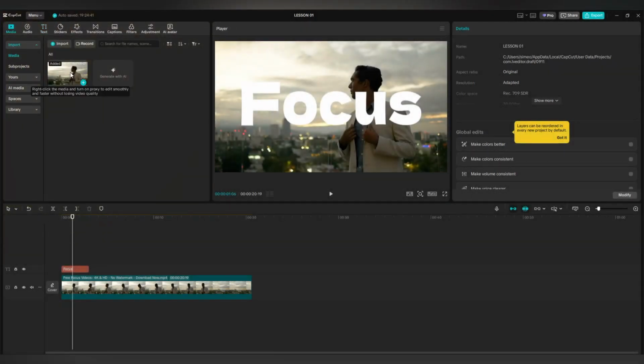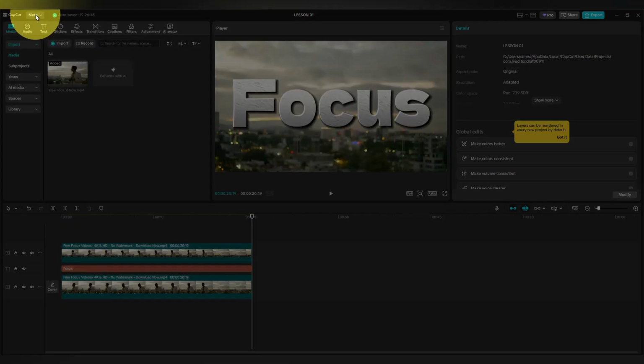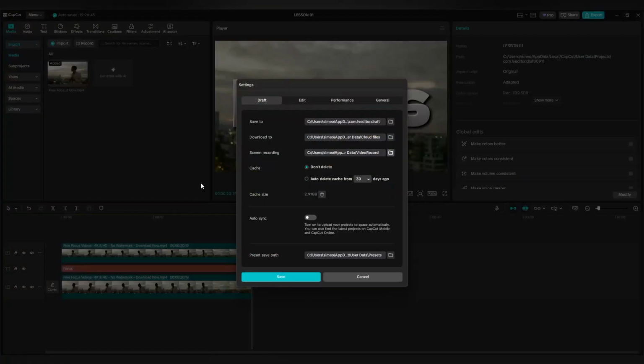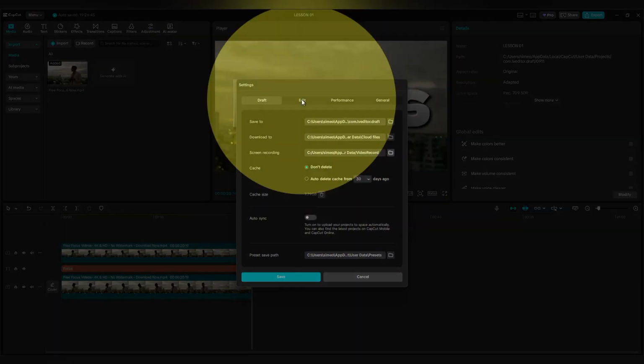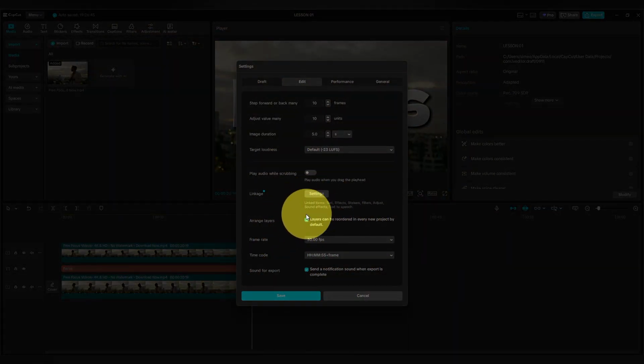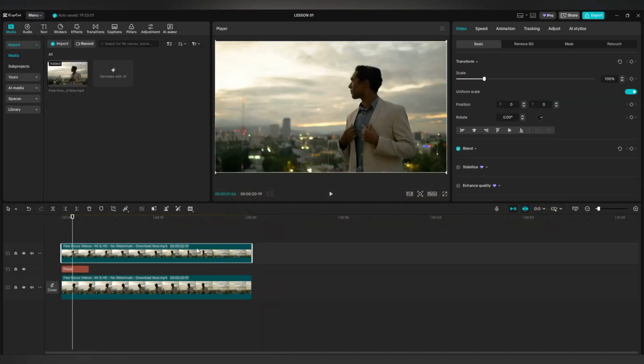As you can see, the top clip covers the text. For a smoother workflow, go into CapCut Settings, Edit, and make sure Arrange Layers is enabled. This option is usually on by default for new projects. With Free Layer enabled, select the top clip.